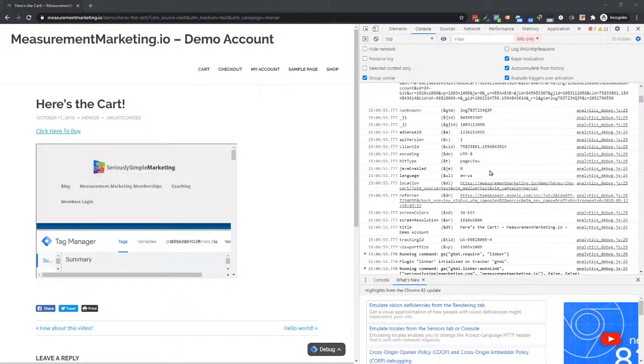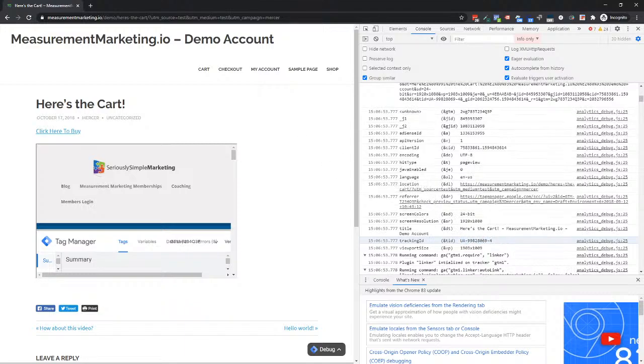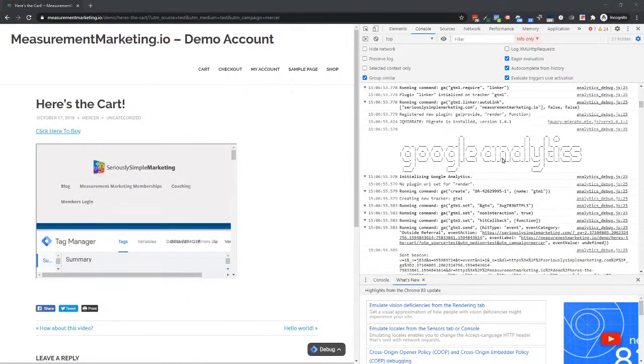It's reporting a page view. I'm on measurementmarketing.io. I am reporting to this analytics property, -4. This is our demo account. So this is going to -4. All right, so far, so good. So now I'm going to scroll down, go see the next hit, Google Analytics hit.